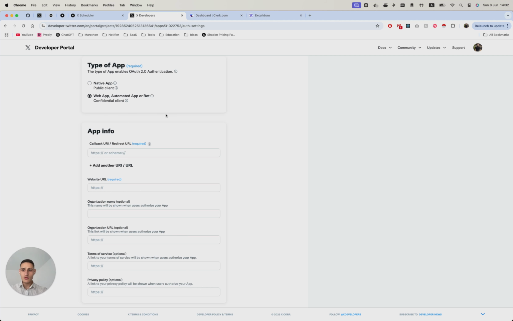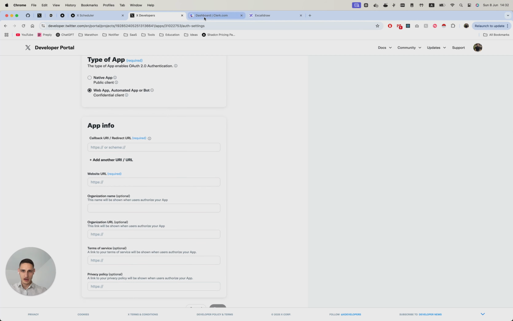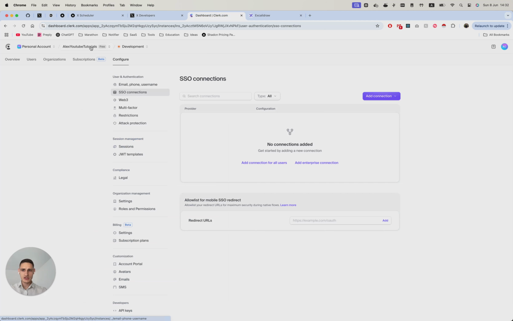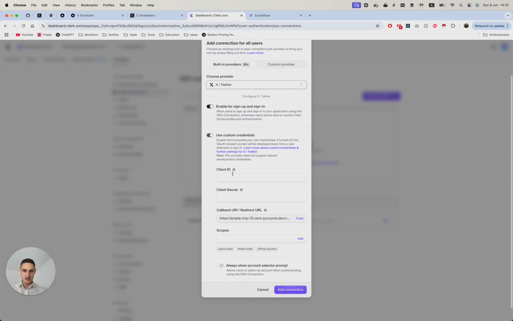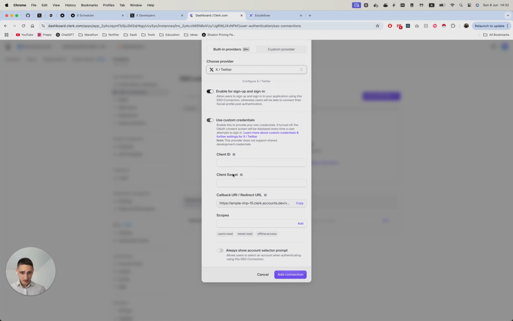So right now we have to open Clerk. This is just a new Clerk application, and once you open the configure tab, there is an SSO connections tab. Once you open it, you can choose the X provider, and here you're gonna see that you have to put a client ID, client secret, and they give you the callback URI.